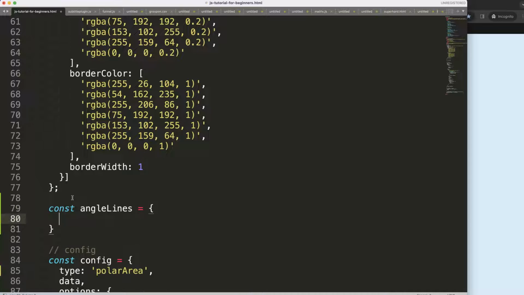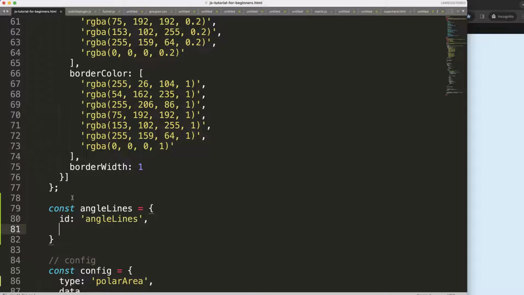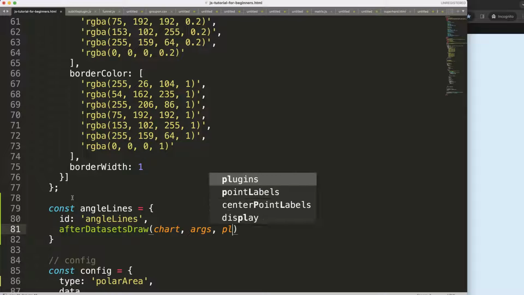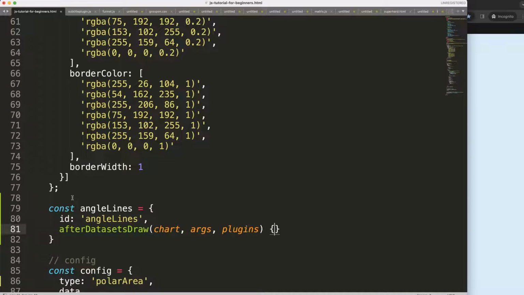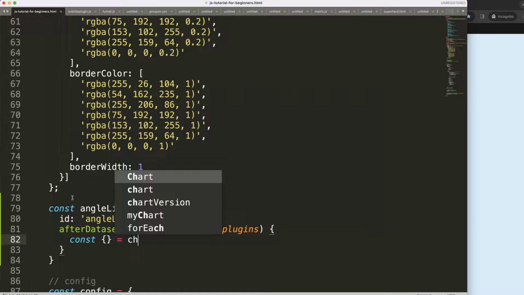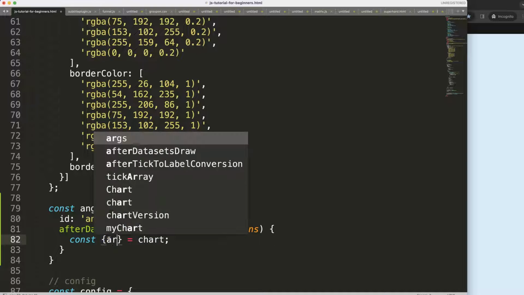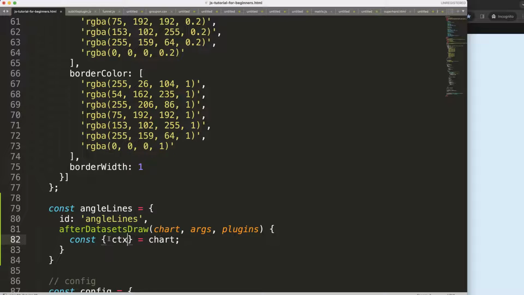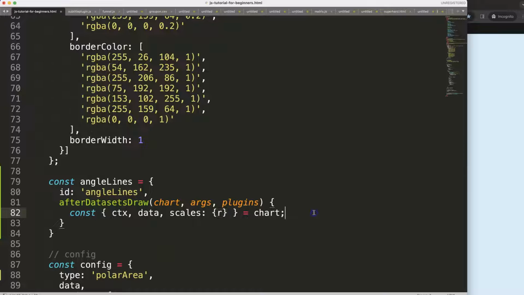So it's a constant angleLines, ID will be equal to angleLines, and then we're going to say here we're going to draw this after the data set has been drawn. afterDatasetsDraw, chart, args, and plugin options. There we are. Once we did this, we're going to do an object destructure. We're going to say chart, and then ctx. We might need the data, we might need the scale, specifically the r scale, because we're in the radial chart, or in the polar area that has a radial scale.